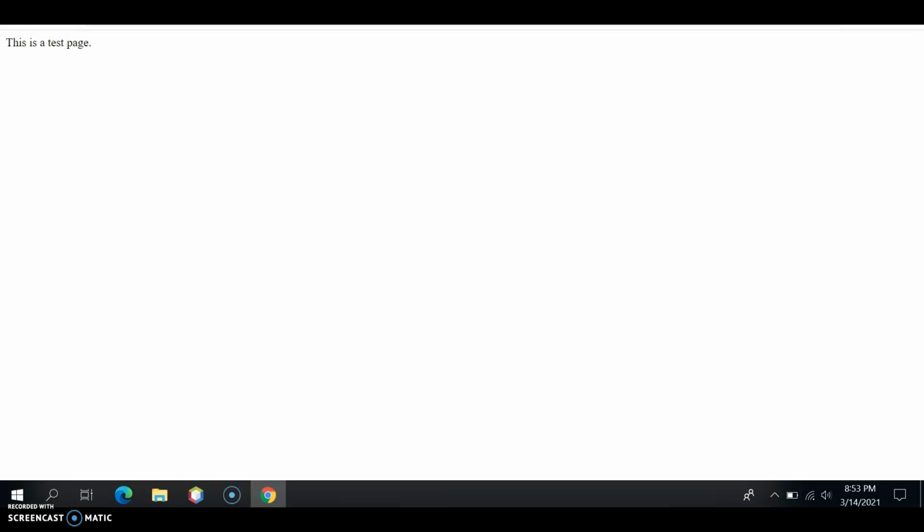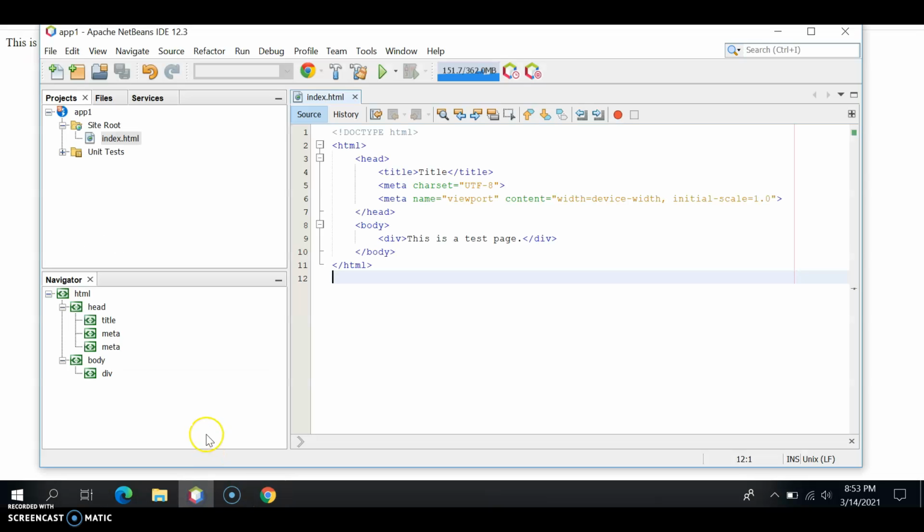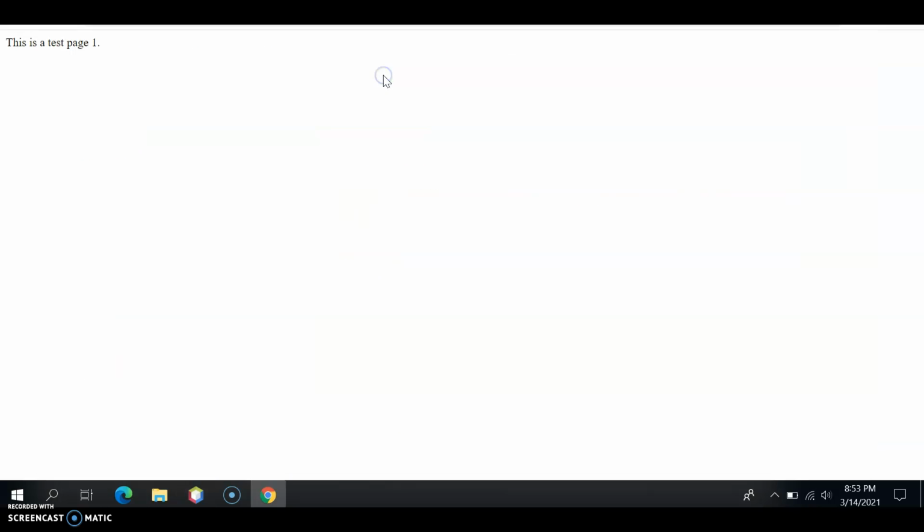So if you want to do some changes, I believe, let's say you want to do test page 1. We save it here and we run it, and then it's also showing there. Now, sometimes if you have an error showing here, that means you need to download. In which case, for mine, I have.